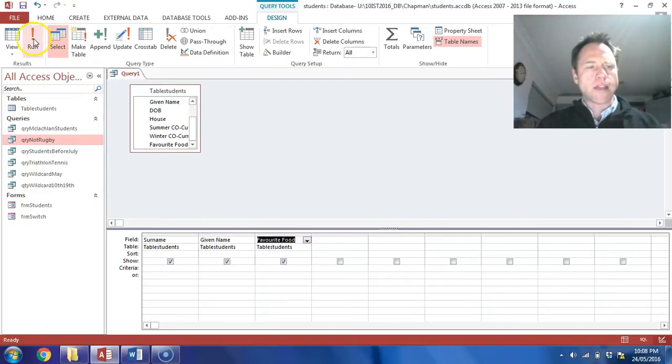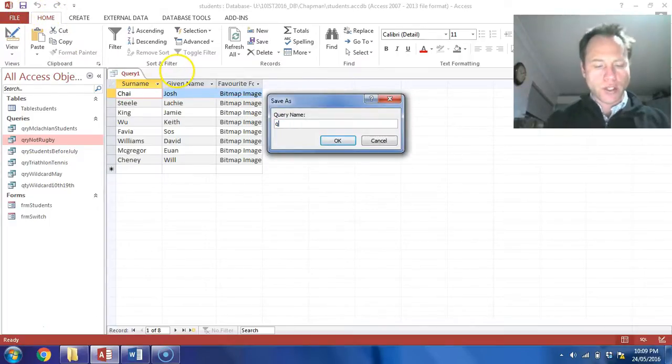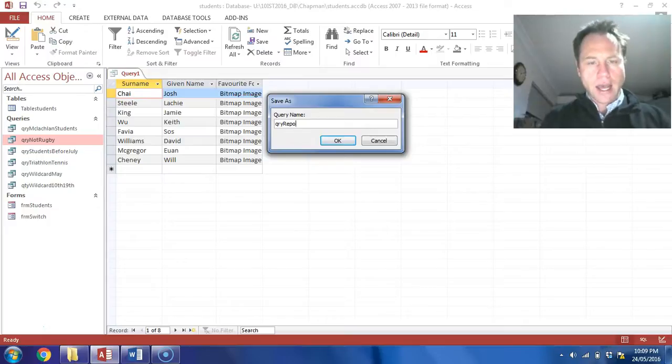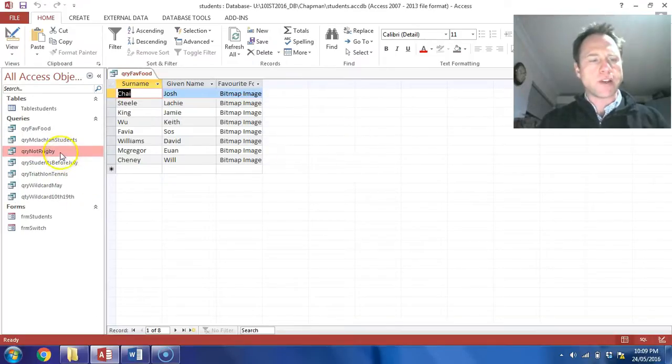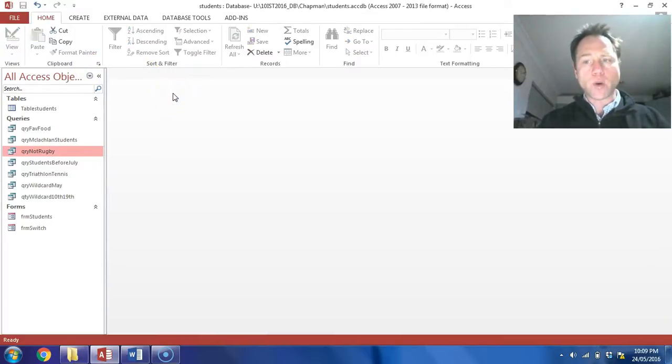And if I run that query, you'll notice that it doesn't show the graphic because graphics don't show in the table view. However, if I was to view that in a report, it will actually work. So I'm going to save that and I'll call it QRY favorite food. Fave food, and I'll use that for one of my queries and the students that don't play rugby. Okay, so I'll close that down and let's go through the very quick and easy process of generating reports.